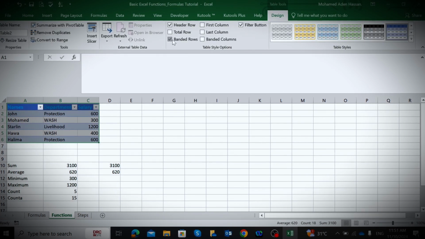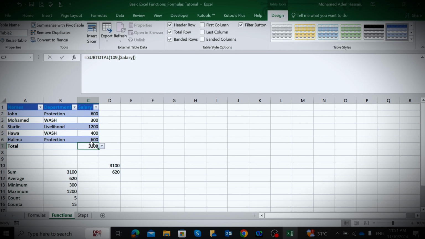Then we click the total row here, and it will give us the total sum. If we want to change to average, we click average. If we want to change to count, we click count. If we want maximum, we click maximum. Those are the different ways we can calculate these functions.